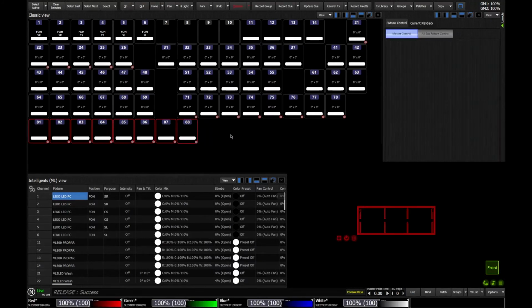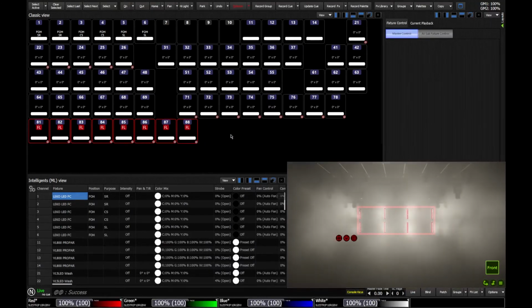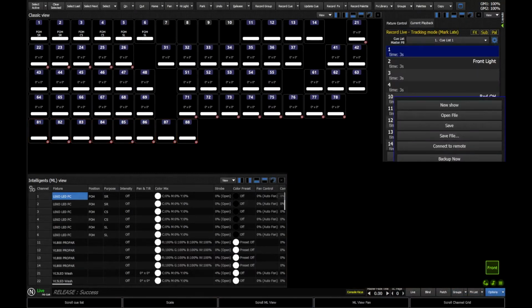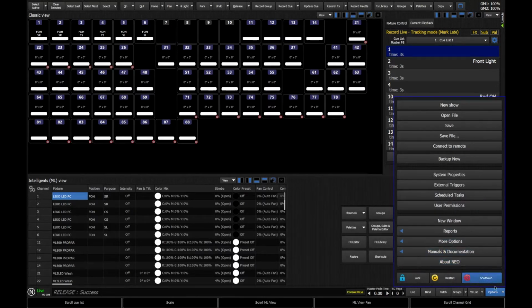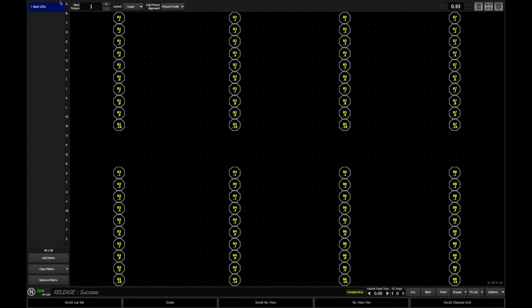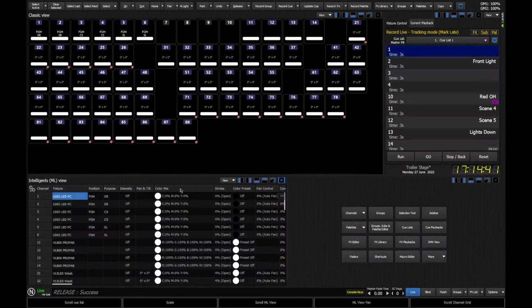Fixtures 81 through 88, if I just grab them and turn them on, those are my LED lights that I've got along the back of my wall. And I've already created a matrix for those. If I go to options, let's close my visualizer. If I go to options, more options, edit matrices, my back LEDs matrix is the one that we've already created here. And I'm actually going to use this matrix for some effects.